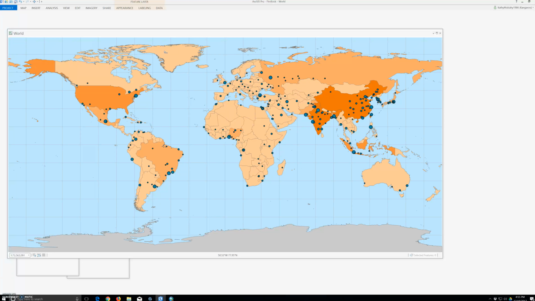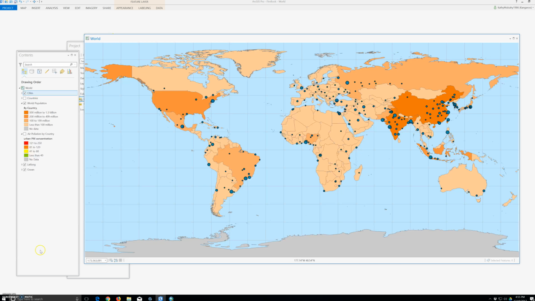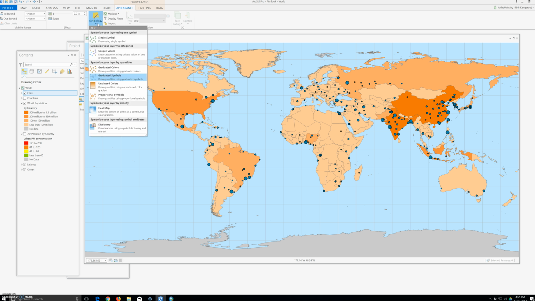All right, we're going to highlight cities in the Contents pane. So it's right here, cities. And then highlight this, and we're going to click Appearance and Symbology. And then click the Symbology button. Oh, cool. That's really nice. All right. And we're going to explain here a little bit.